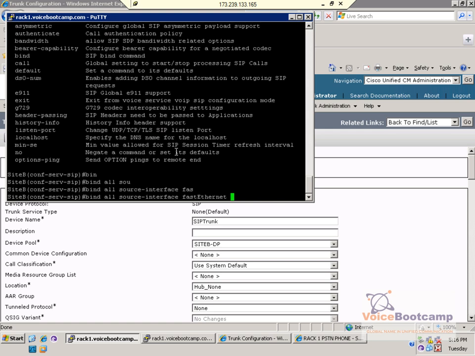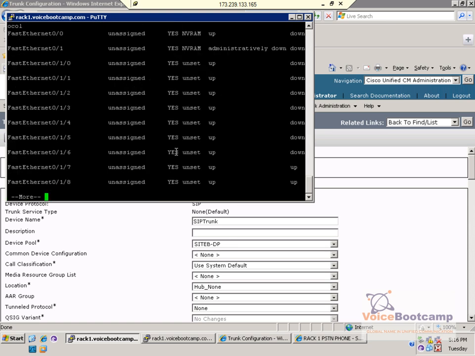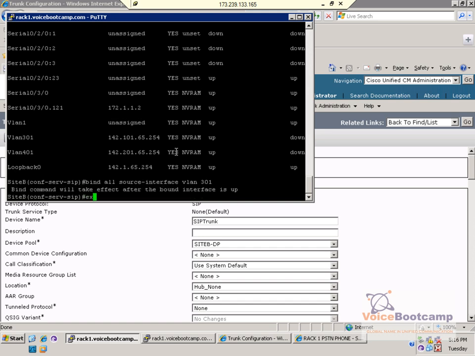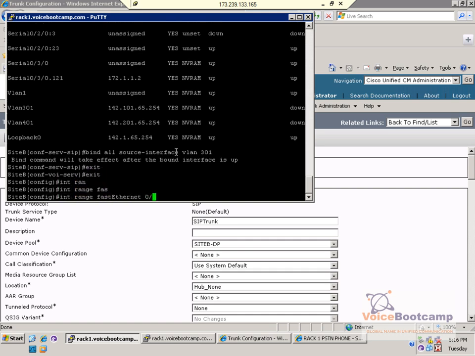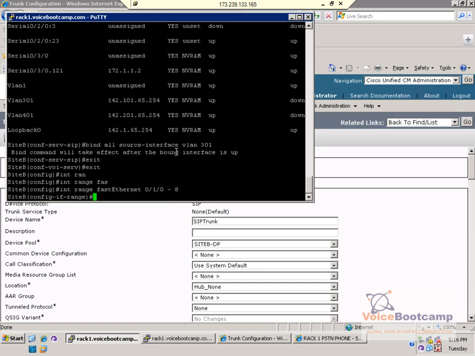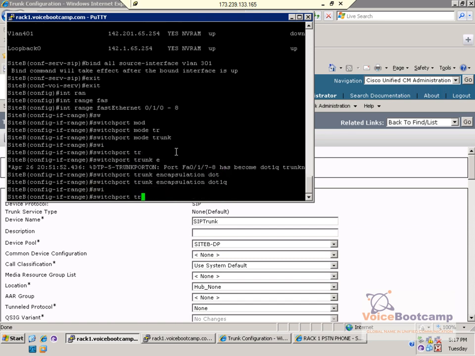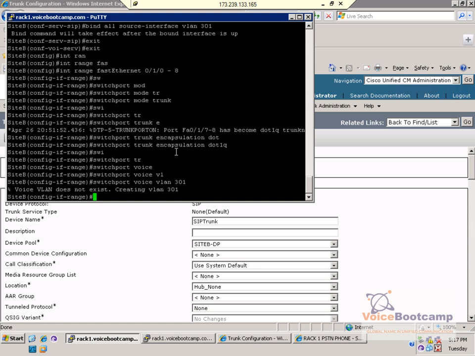Actually, I use VLAN interface 102. My mistake, I think it's 302. 301. There we go. 301. So I have to bring the interface up, so I will take care of that right now. Okay, so my interface is up.